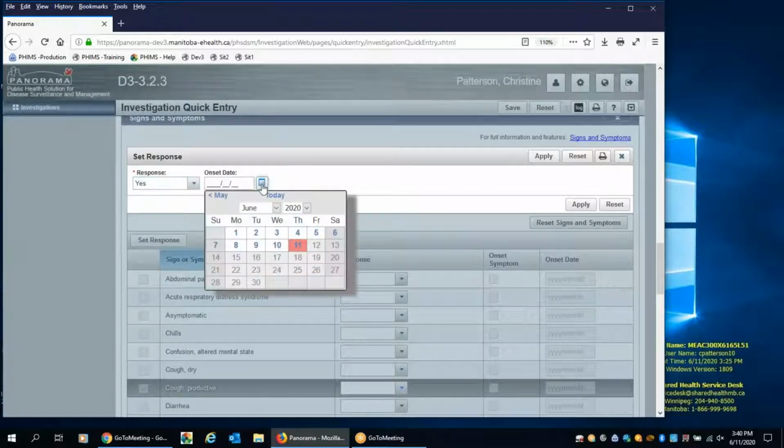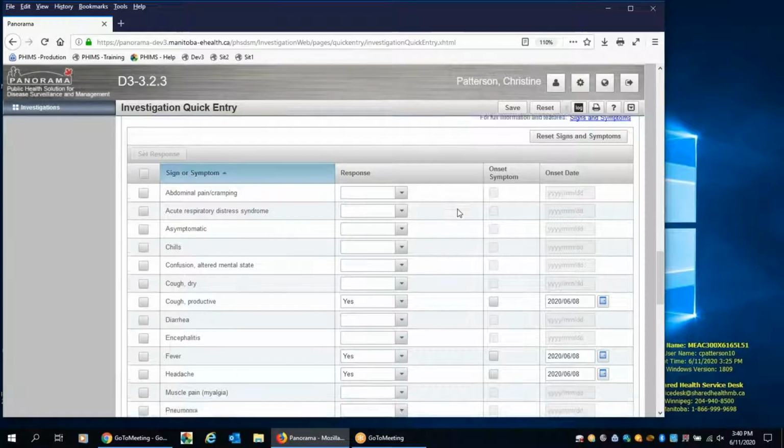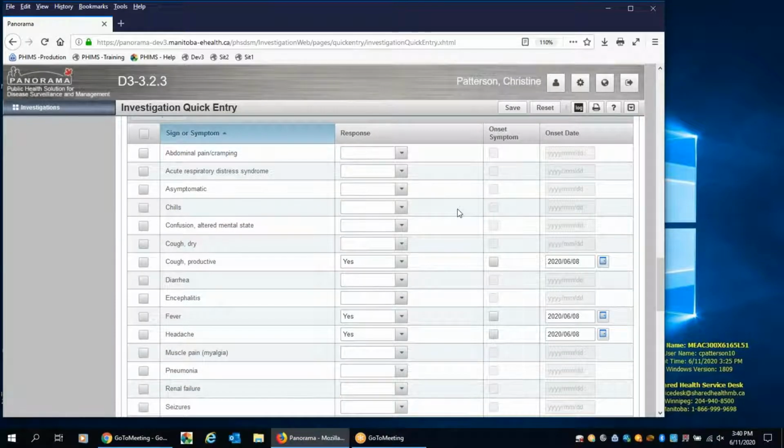And you can set the date for them as well. If they have different dates, you'll have to do them individually, but if all the symptoms start on the same date, you can go ahead and enter that here, then click the apply button. Now, if you want to select the checkbox beside the onset symptom, go ahead and select the checkbox beside the onset symptom and then click the save button.